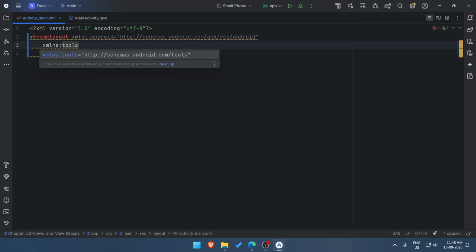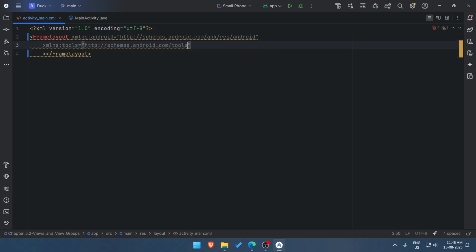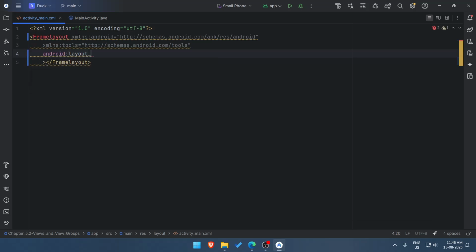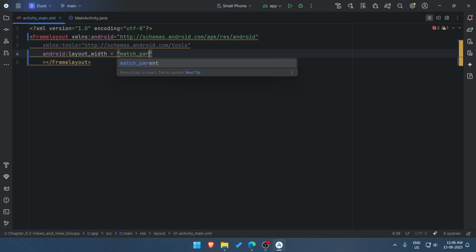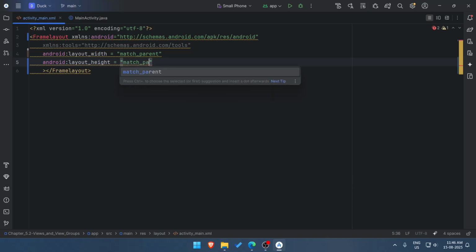xmlns:tools equals http://schemas.android.com/tools. Then we provide android:layout_width equals match_parent, android:layout_height equals match_parent.